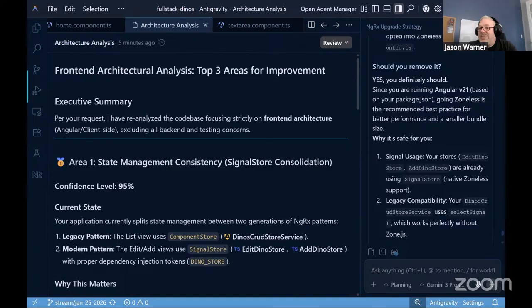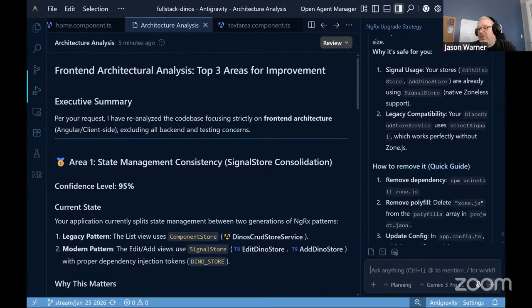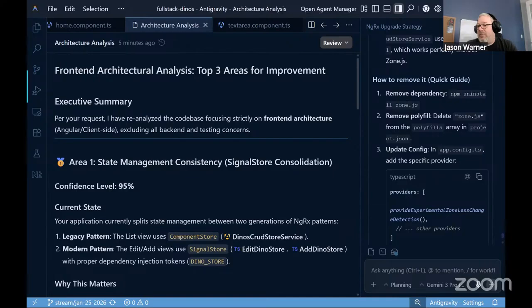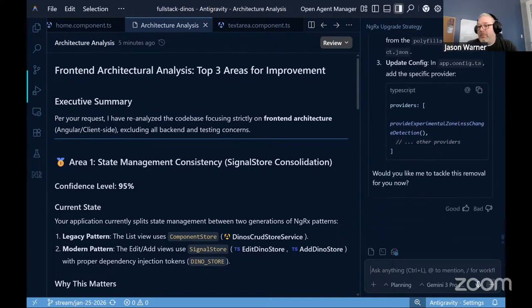Should you remove it? Yes, you definitely should. Since you're running Angular 21 based on your package JSON, going zoneless is the recommended best practice for better performance and a smaller bundle size. Why it's safe for you? We're using signals, right? Your Dino CRUD store uses select signal, which works perfectly without Zone.js. So already, because we added the Angular skill files, it's able to detect that, hey, you're using signals, you should remove Zone.js. How to remove it? Remove the dependency, remove the polyfill, update your config, and add the specific provider.